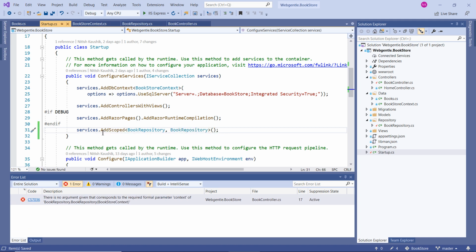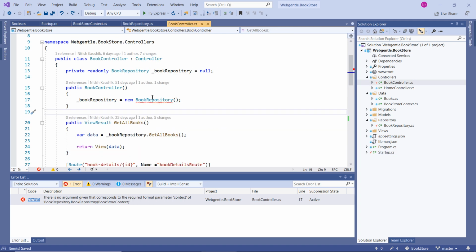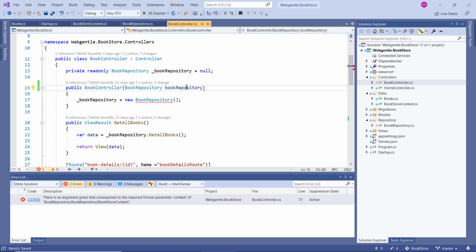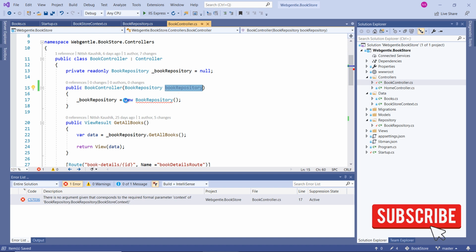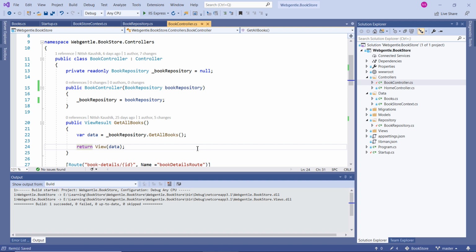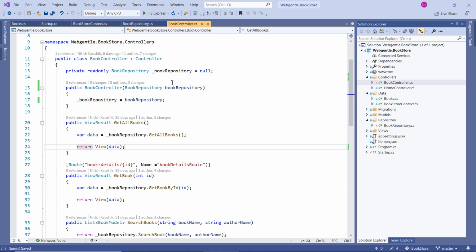Now we have written the code for this dependency, and inside this BookController we need to create the dependency in the constructor, BookRepository like this, and just simply use this bookRepository and assign it to this _bookRepository. Now you can see the error is gone. Let's again build the solution. Okay, so build is successful. Now let's run this application in debug mode.